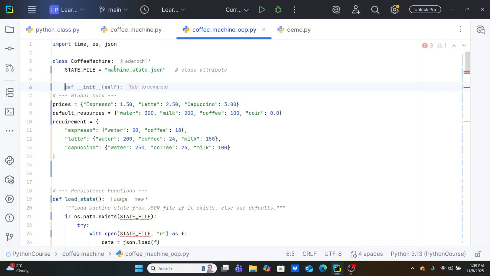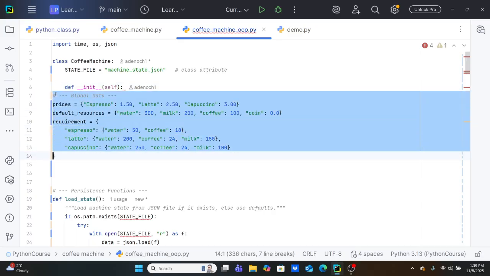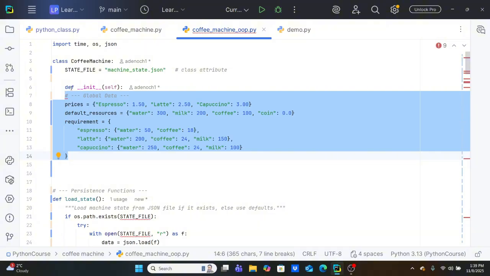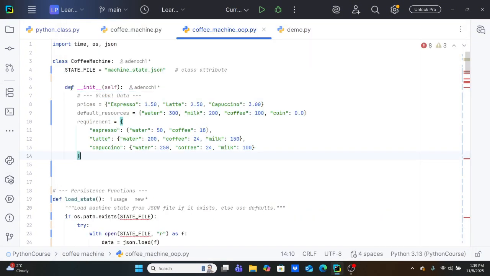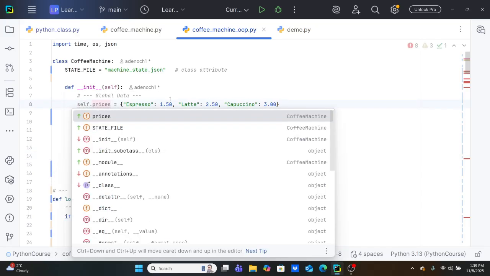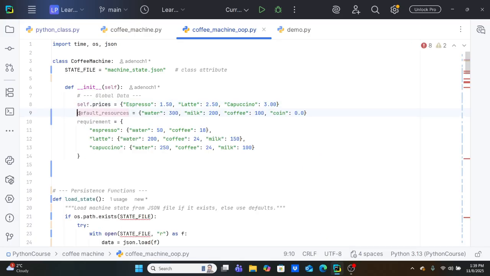So the next thing I need to create is our init method that we are going to use to initialize variables or attributes for this particular project. So I'm just going to move this one inside this place, like this. Now every variable has to be preceded with the word self. So I'm just going to use self.price, self.default_resources, and self.requirement.